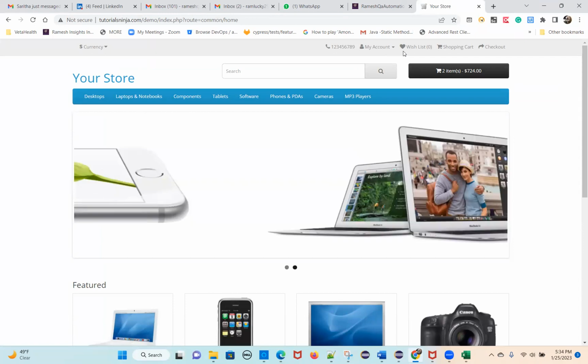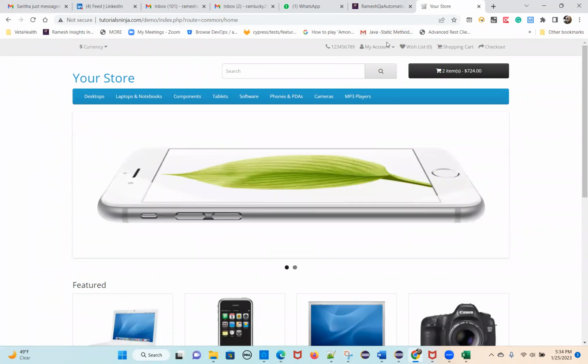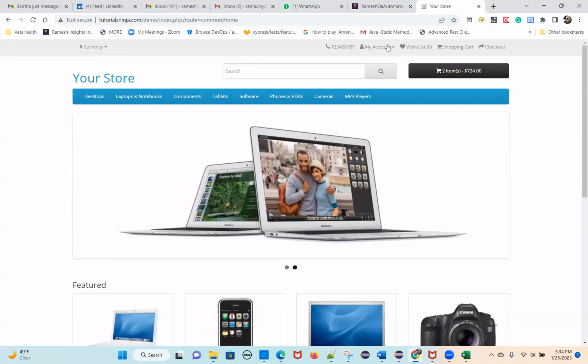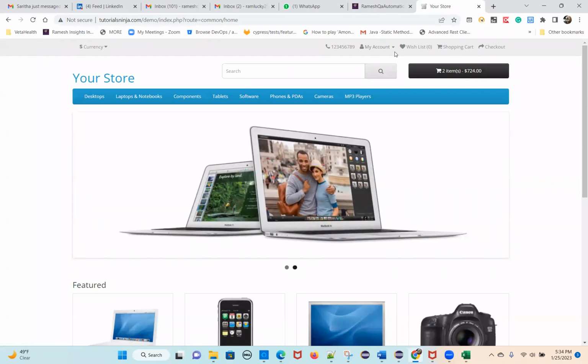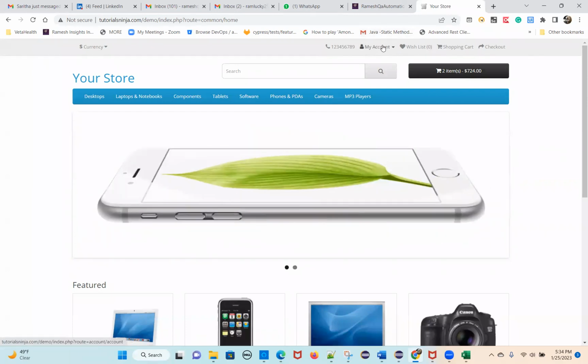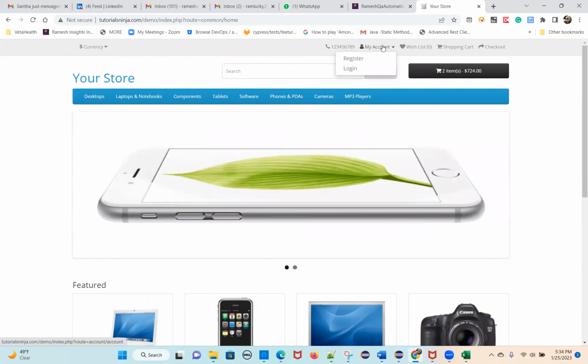I want to click on this logo, right? This icon, the accounts icon, my account icon, to click. So this one I have to identify. If I identify, I have one register link, one login link. So this is the home page.